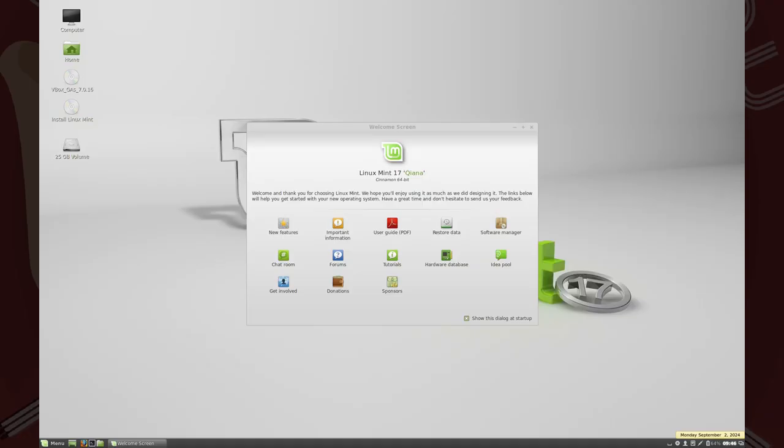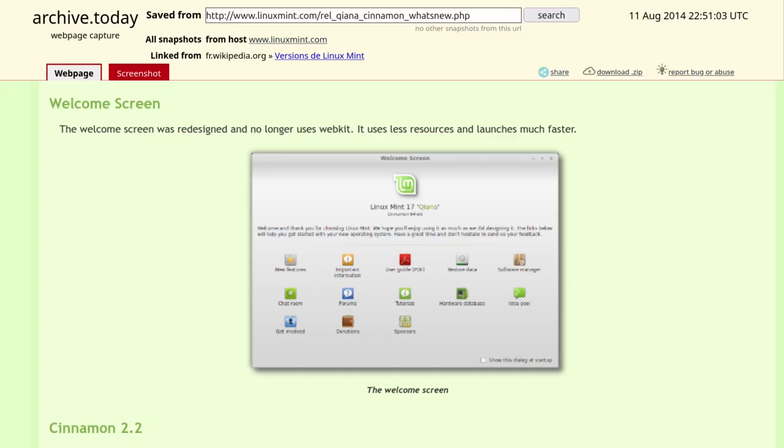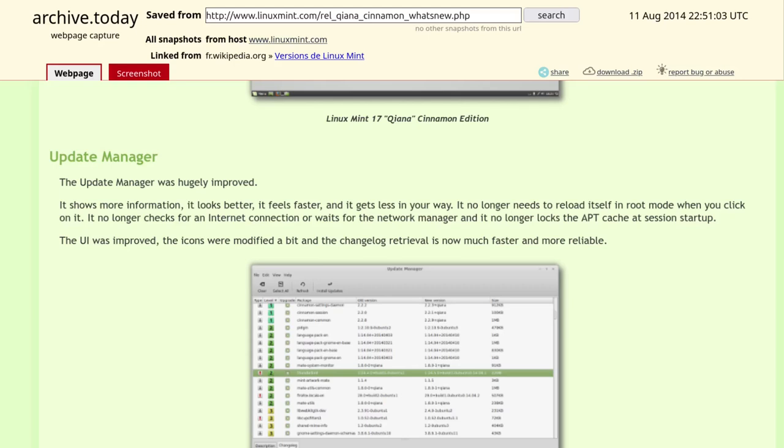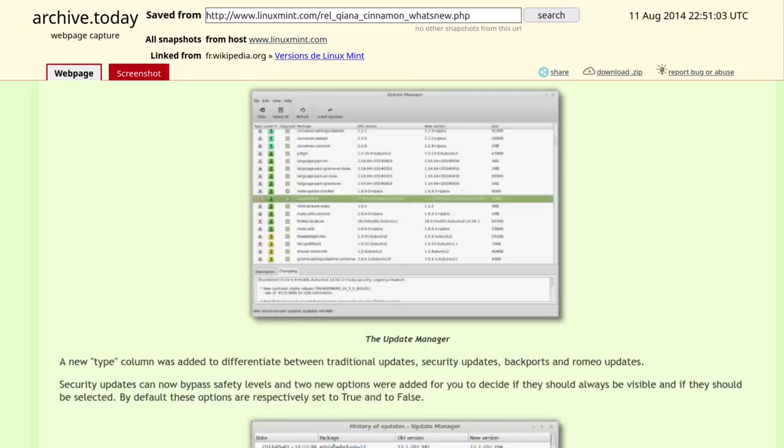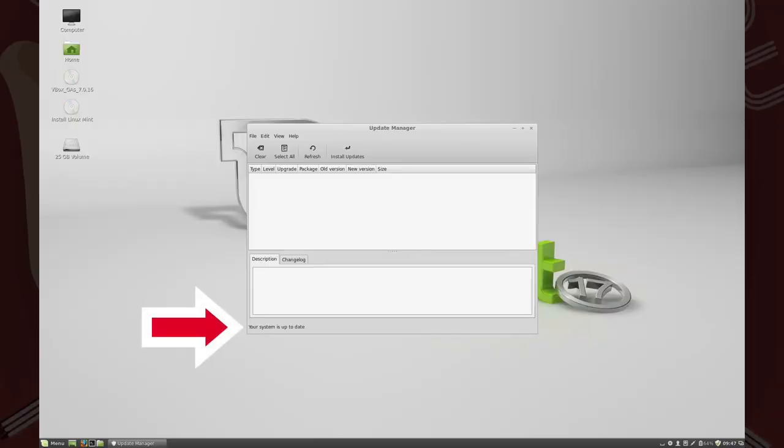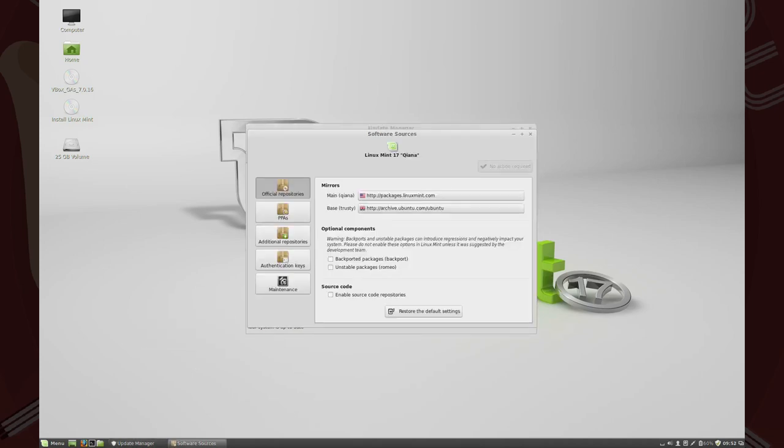The welcome screen received both skin deep and under the hood changes. So did the update manager. A new type column allowed differentiating between updates, depending on their source repository, aka where they came from. Software sources now show the warning against backported packages, bringing new features to old systems, and unstable packages, features still under testing, from the Romeo repository.